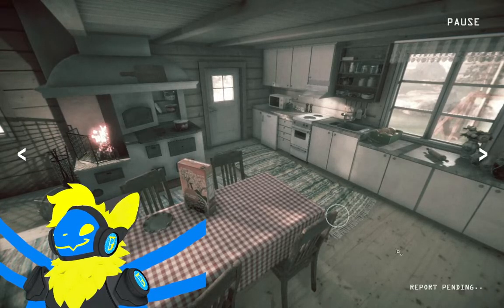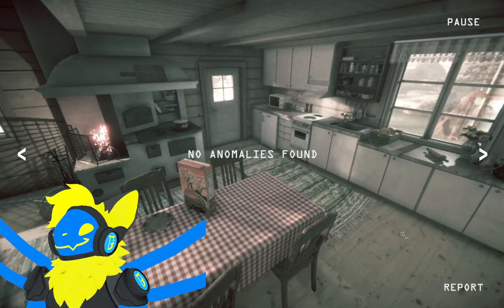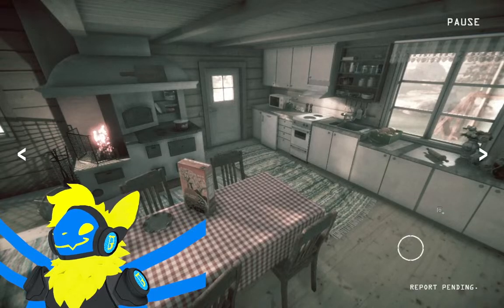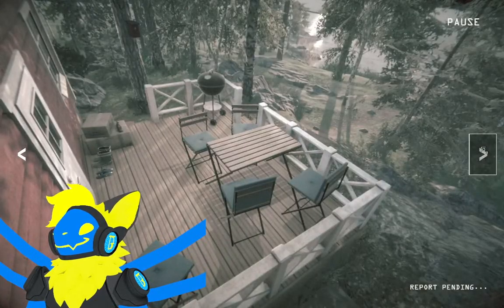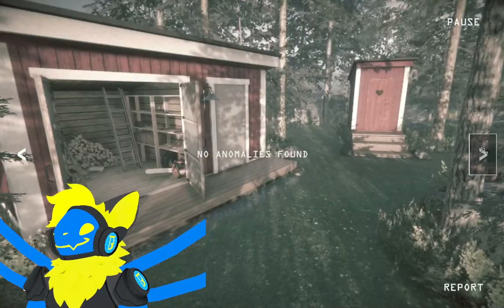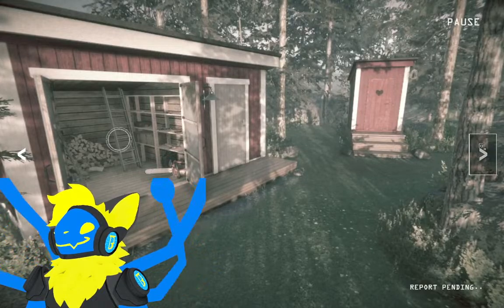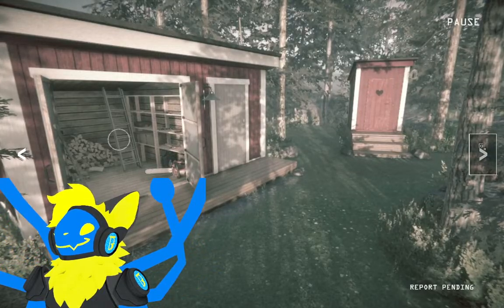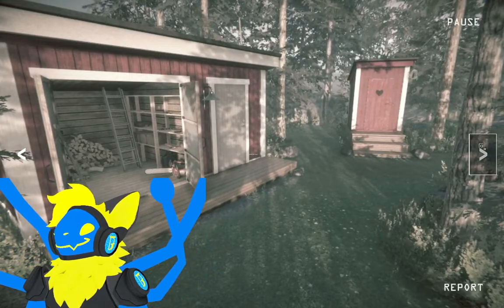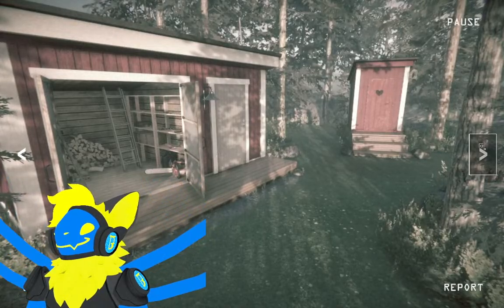That floor looks very empty. Are you sure? No anomaly? Are you sure that nothing was found? Okay. That's not supposed to be there. No, it is. Okay.